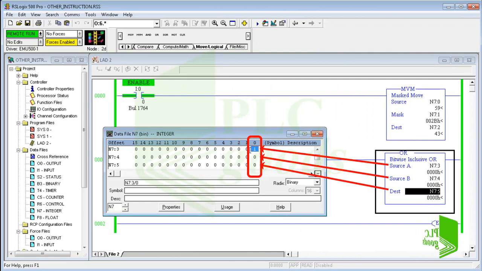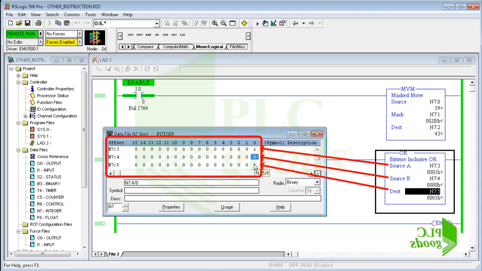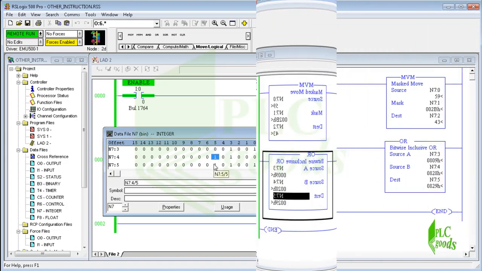Before, in the first videos, we have learned OR logic for 1 bit. As you can see, this instruction uses OR logic for all 16 bits of source A and B, and saves its result in the destination address. Other bitwise logical instructions work similarly.